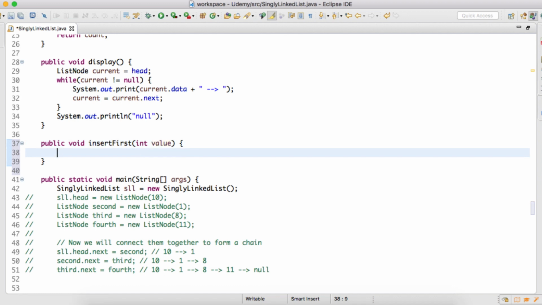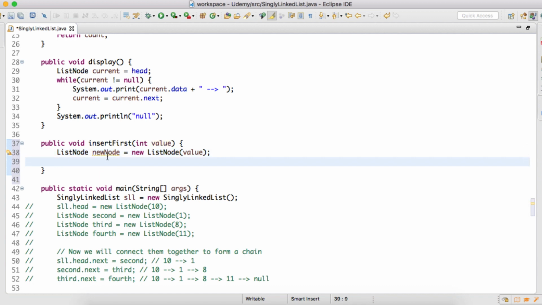So in the first step what we do is we create this list node, and to the constructor of list node we pass in the value. So after this step a new node is created having data as whatever the value we have passed.